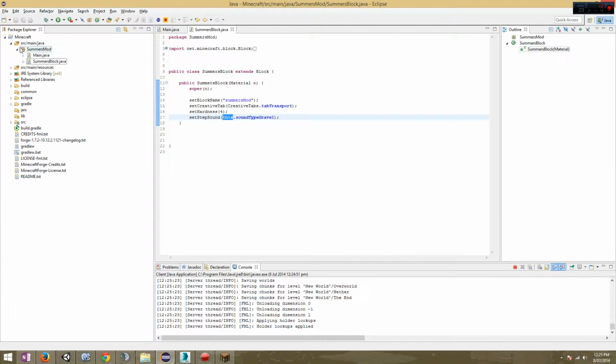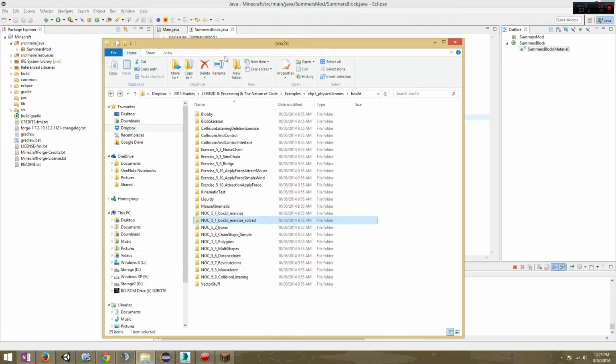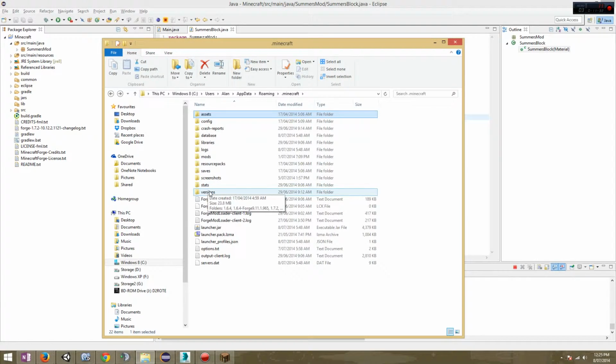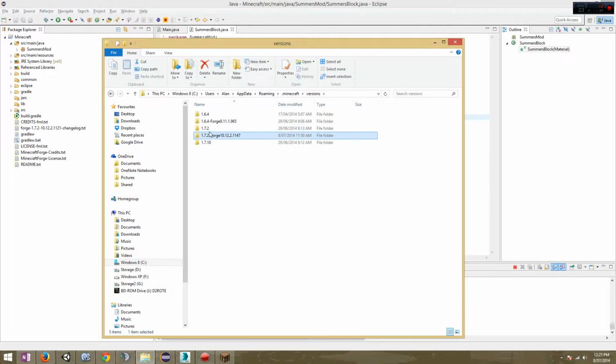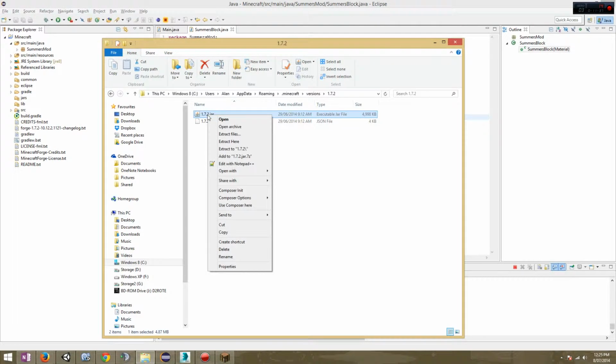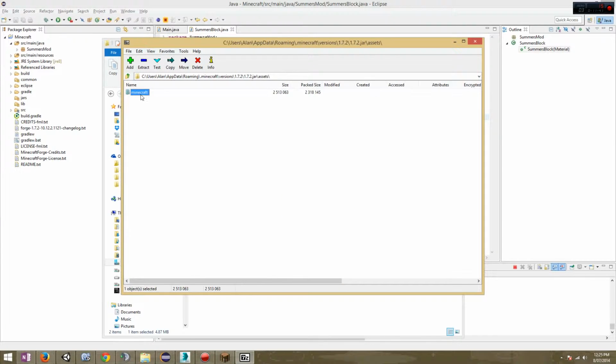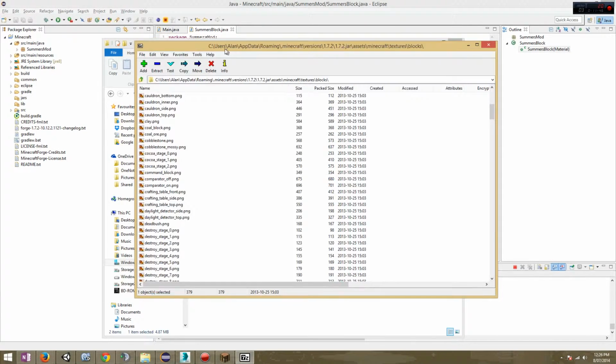Now, to add a texture, let's find a texture first. You can find a texture just by going app data. Let's just pull a texture from Minecraft already. Assets. Hang on. If you go into versions, just any version, open up the jar. Textures, blocks, cool. So we've got all sorts of different blocks.